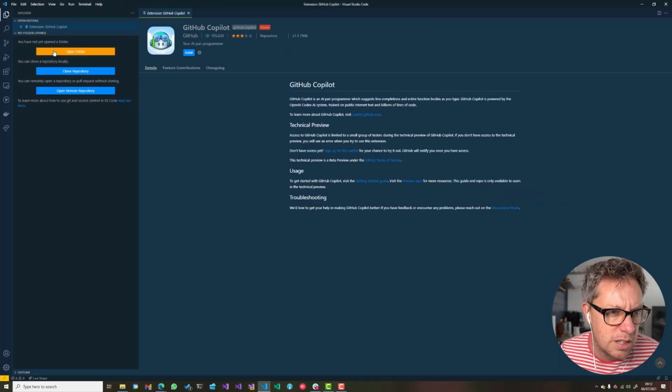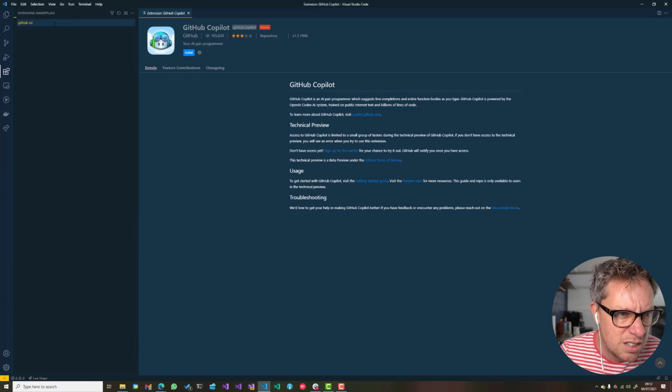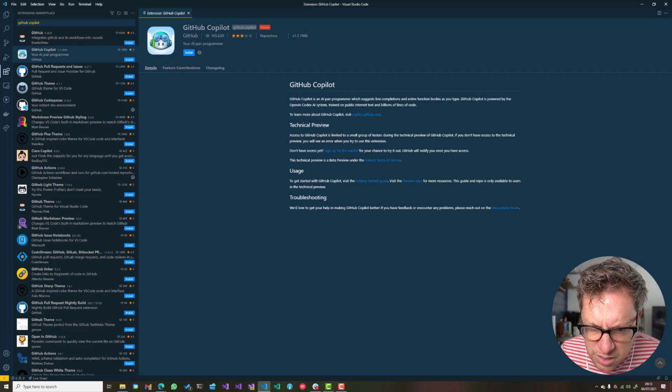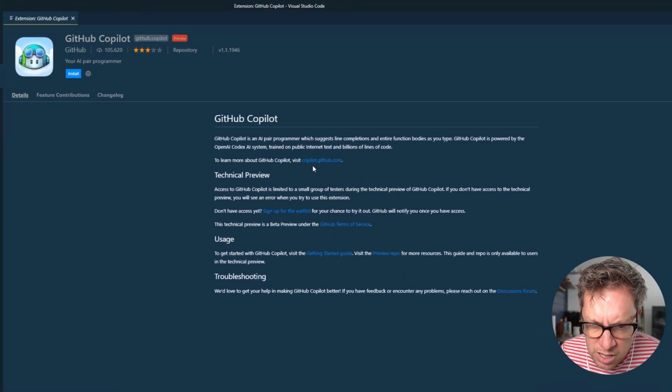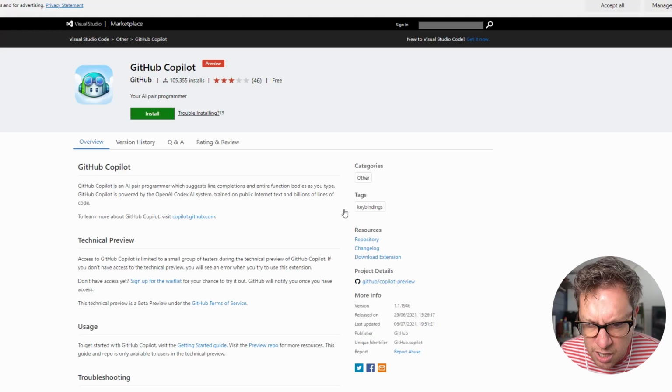Okay, so it's taken me to extensions, but I suppose I could have just done a search for GitHub Copilot. Is there anything in here that we need to know? Sign up for the waitlist. No, we're in. Okay, so we'll just click install. Okay. Usage. To get started with GitHub Copilot, visit the Getting Started guide, visit the preview repo for more resources. This guide and repo is only available to users in the tech preview.